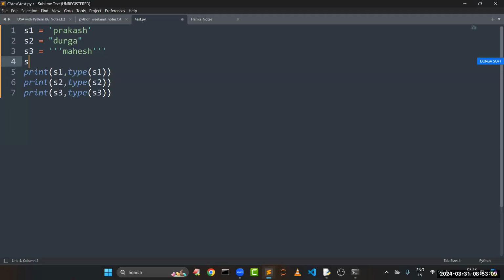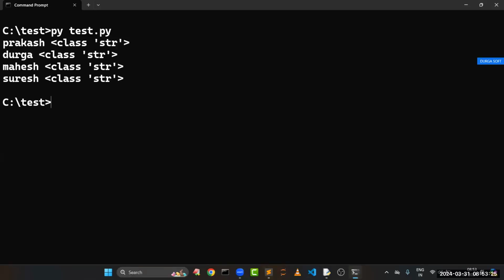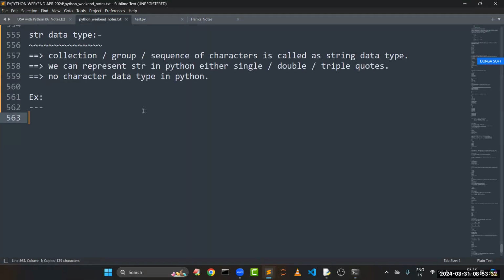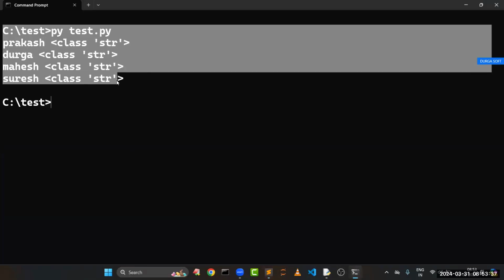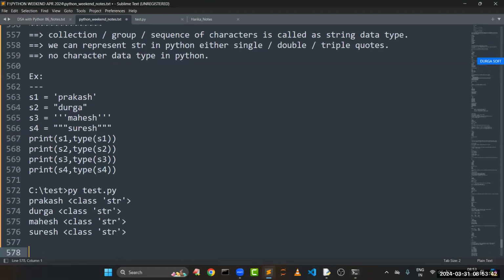Now I am taking S4 within triple quotations. Suresh, I am taking within triple double quotes. I want to print S4 comma type of S4. What output are we going to get here? Suresh, the output is nothing but string. Now you got a proof that we can represent the string value. So in 4 ways, we can represent the value of a string. In how many ways? 4 ways are there.